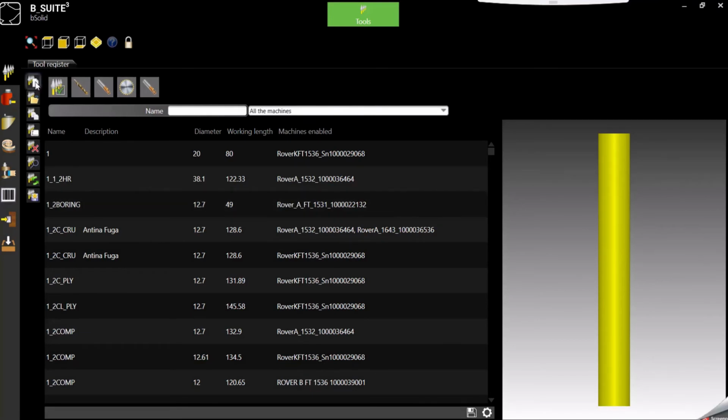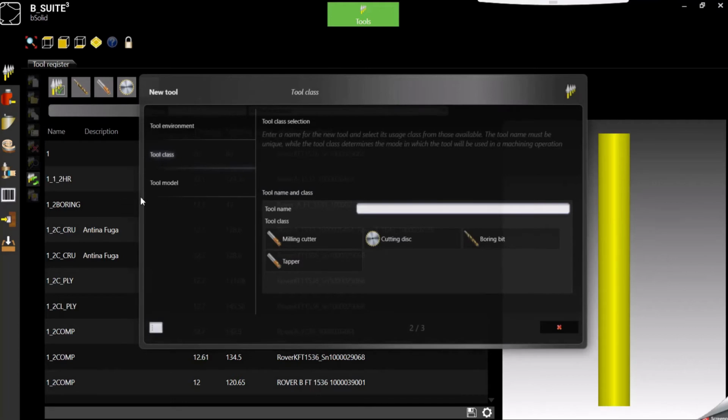So let's just start from scratch. I'm gonna use create a new element. So the first thing we have to specify is the tool name. How do we want to call this tool? I'm working with the metric system, so I'm gonna just call it 9 millimeter. I'm not gonna use 5, 8 just because I already have them, so it will give me an error.